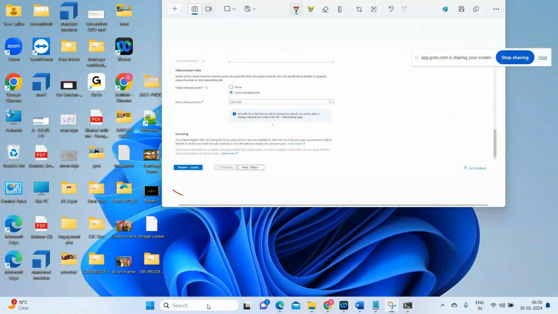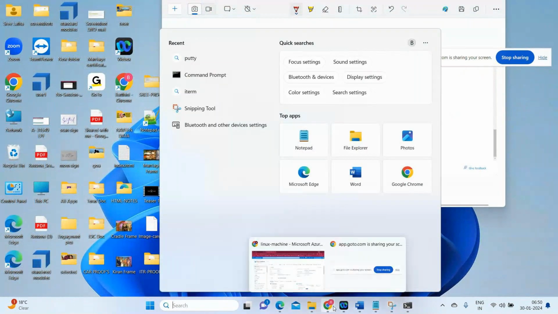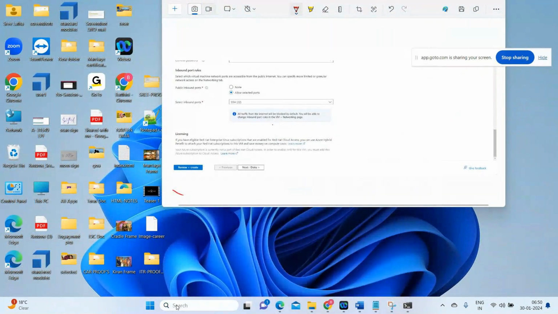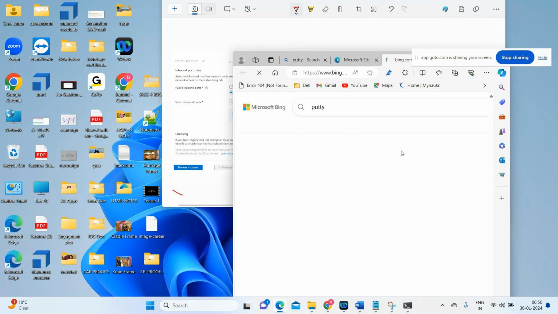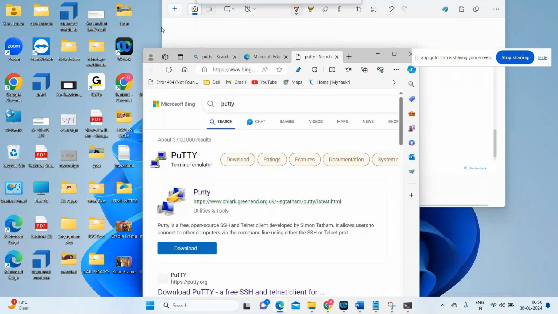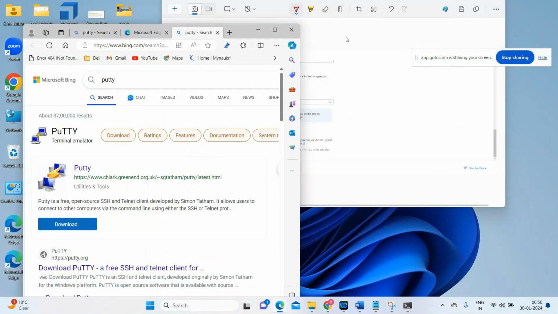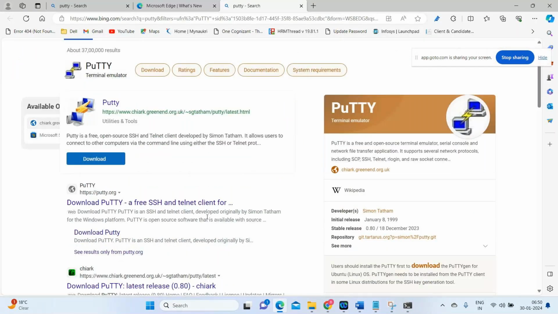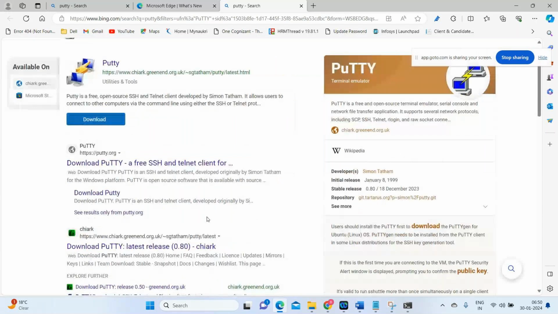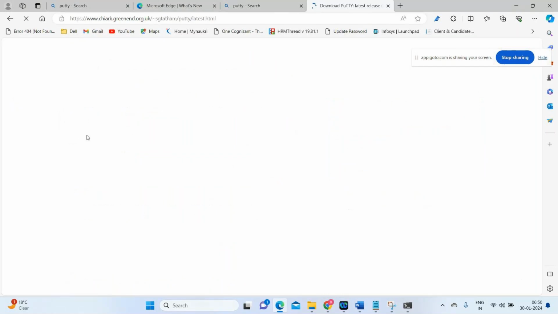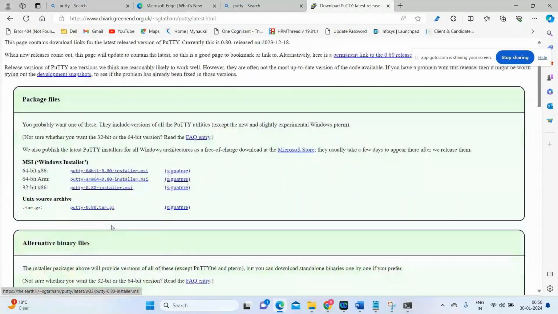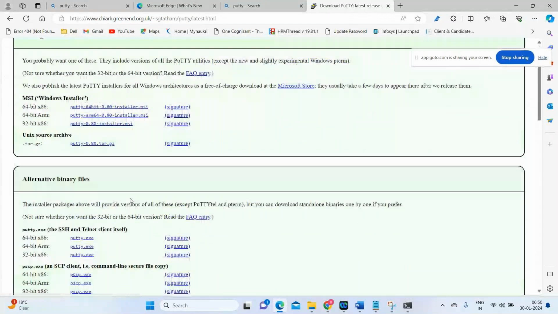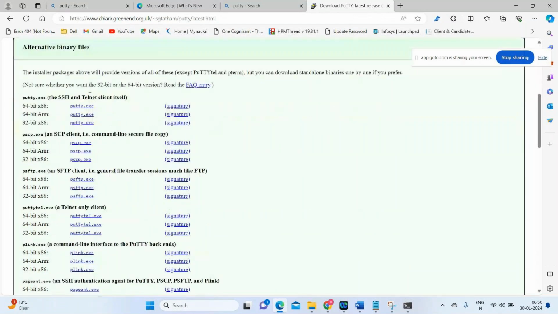Search for PuTTY. When you search, you will get it here. Click on PuTTY, and then download for Windows. Get the Windows putty.exe and go with the .exe. If you have some other operating system, go with that one.